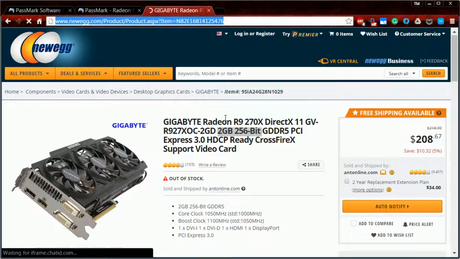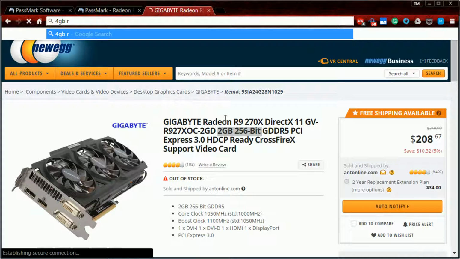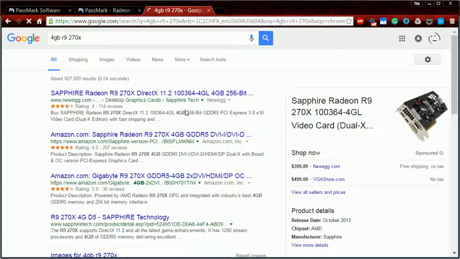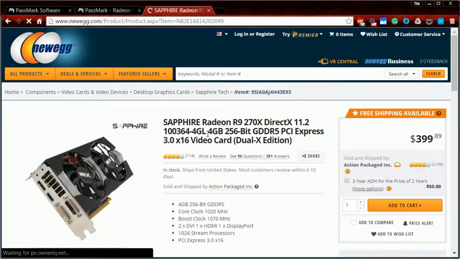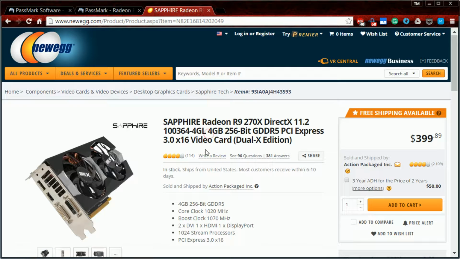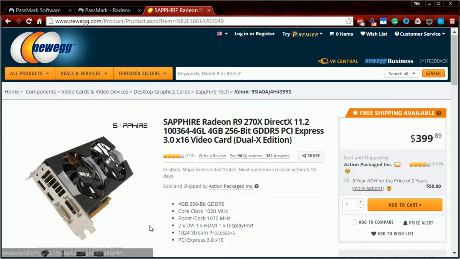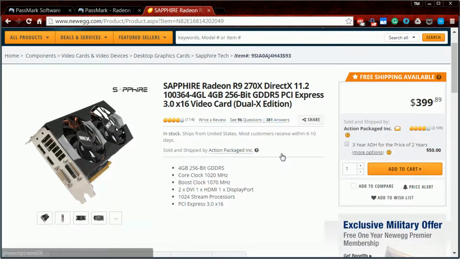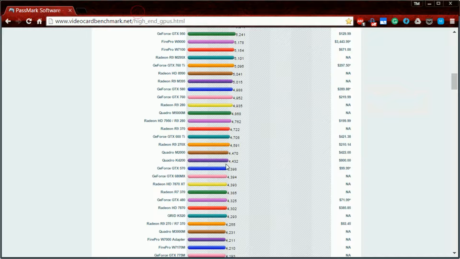I actually have something more powerful. 4 gigabyte R9 278X. Right? I have, I believe this one. Yeah, I have something that has more VRAM, and as you can see, it's quite pricey. This is a fantastic graphics card, but as you can see, it's definitely not the best on the market.